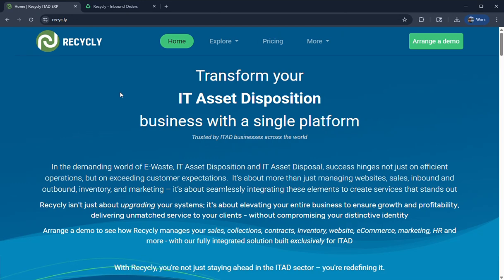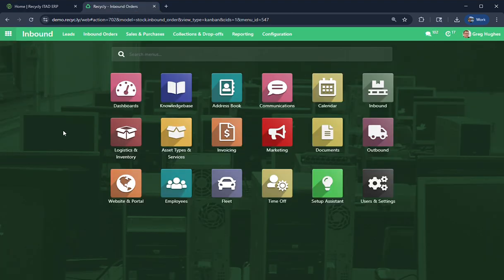In this video, we're going to take a look at dashboards and reporting within Recycly, as well as have a look at the built-in Knowledgebase application. So to start with, let's have a look at dashboards, which are accessible via the Dashboards app.